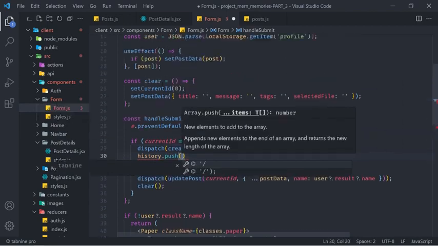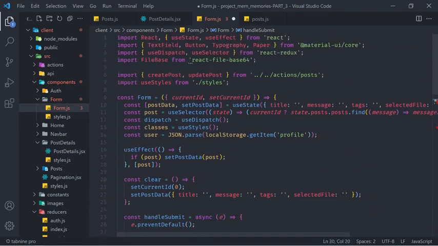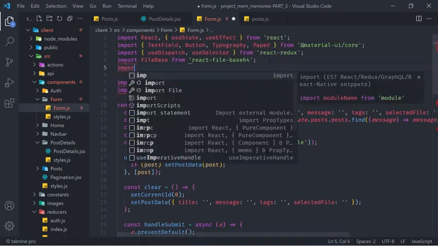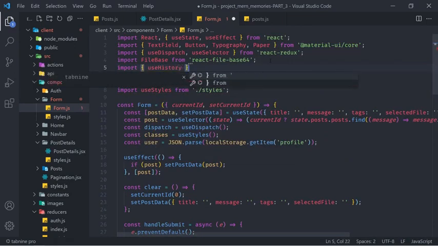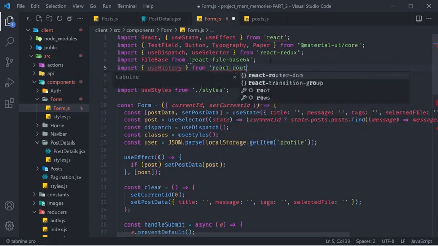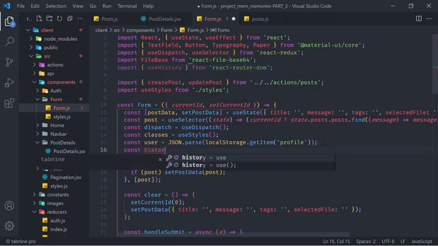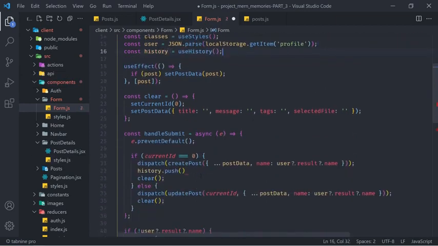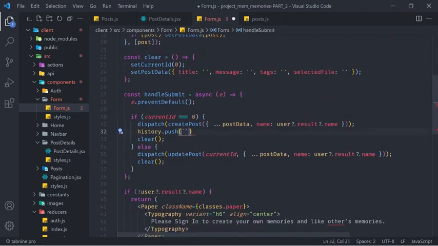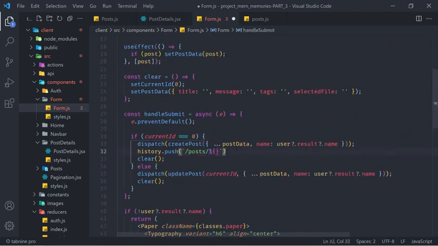It's going to be pushed like this and looks like we are not importing it. So just at the top, we have to import useHistory from react-router-dom. And you know the drill. We have to say const history is equal to useHistory. And finally, history.push /posts.